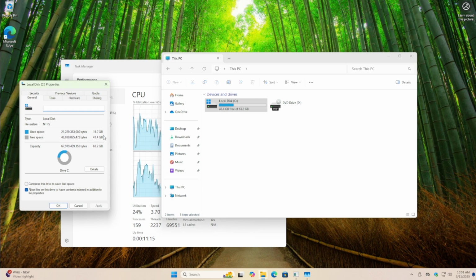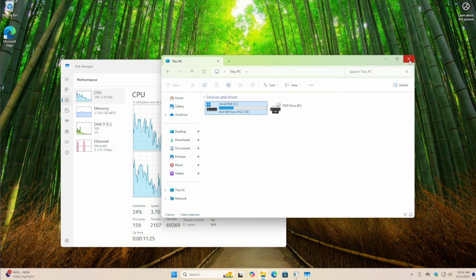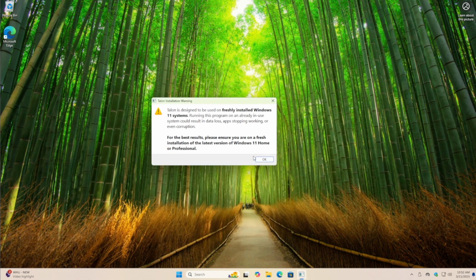Like I said, I don't expect that number to change very much, but Talon does remove a bunch of stuff, so we might free up a gig of space. So let's go ahead and run this so we can see how this works. We're going to go back here. We're going to hit OK.